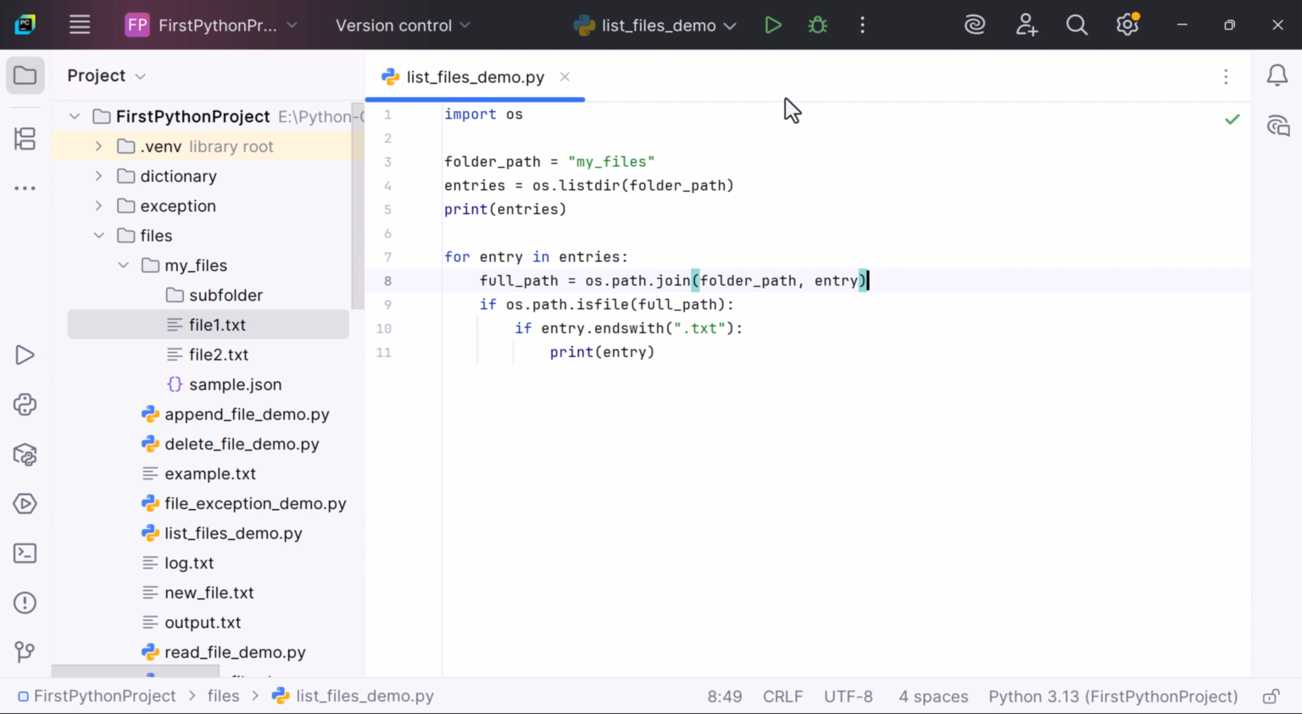Let's recap what we did. We imported the OS module. We listed everything using os.listdir. We filtered entries using os.path.isfile. And finally, we added a filter to list only .txt files. Thanks for watching, and I'll see you in the next one.